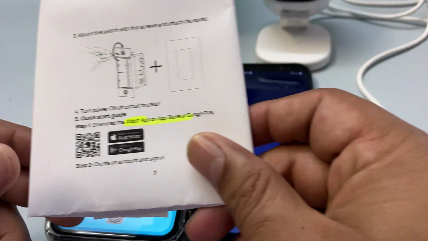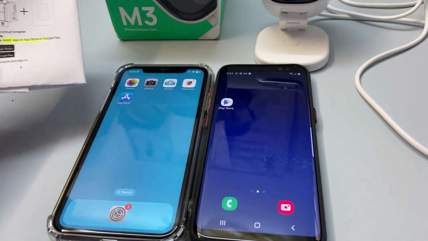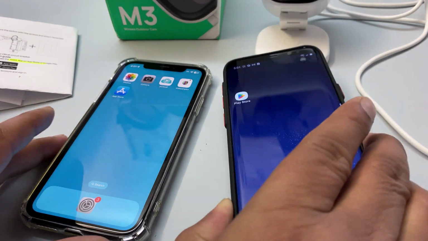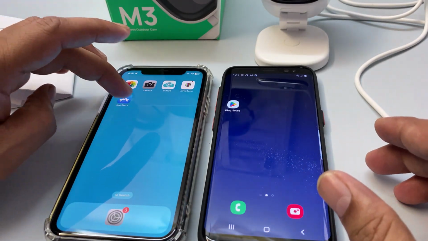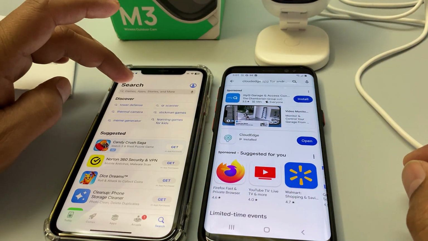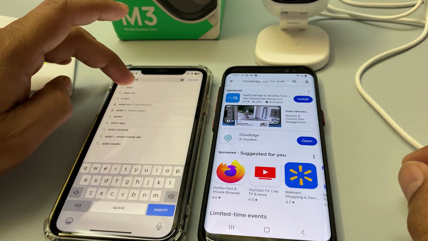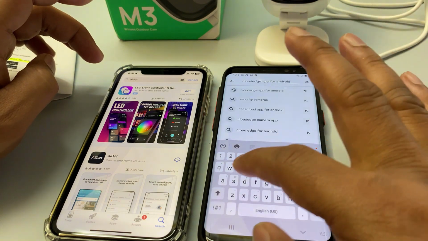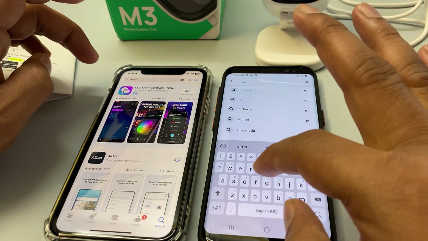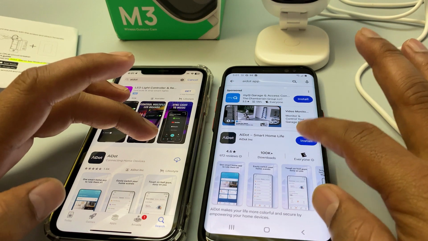In step 1, we will learn how to install the app AiDot and how to create an account. I'm showing you for both Apple iPhone and Android phone. So in iPhone, go to App Store, and in Android phone, go to Play Store. Then search AiDot, this one. Similarly here, AiDot app. Here, now install.